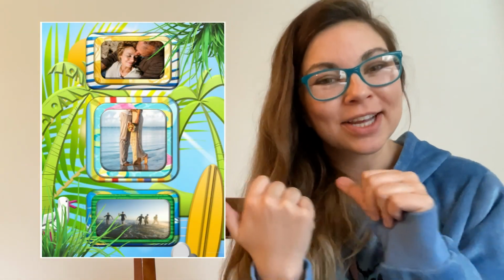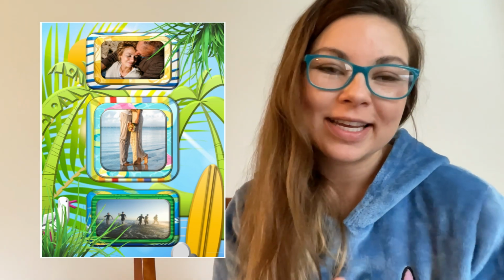I'm a computer science major, and today I'm going to show you how to make this digital scrapbooking page on Microsoft Word for your scrapbook. The best part about it is there's absolutely no cleanup required to make it.